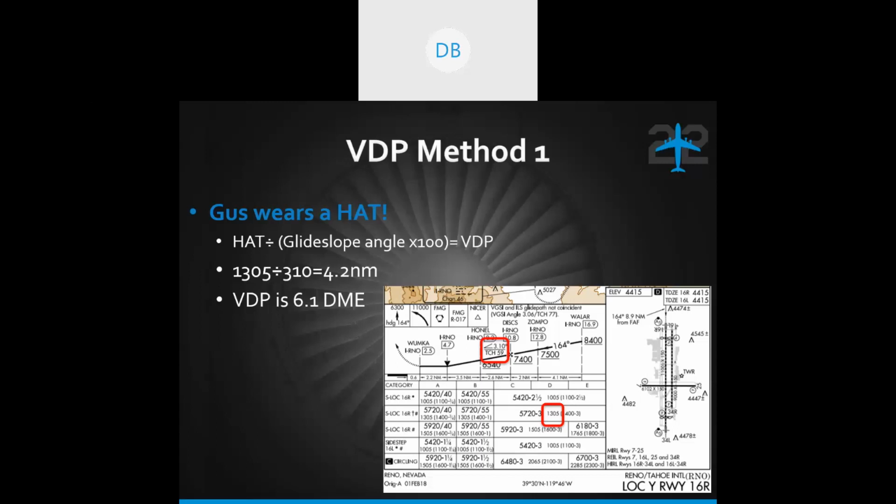From pilot training, which I'm sure most of you remember, there's the mnemonic "Gus wears a hat." So what exactly is that? Well, glide slope angle: you're taking your height above touchdown divided by the glide slope angle. With that, it gives you a VDP in nautical miles from the threshold.